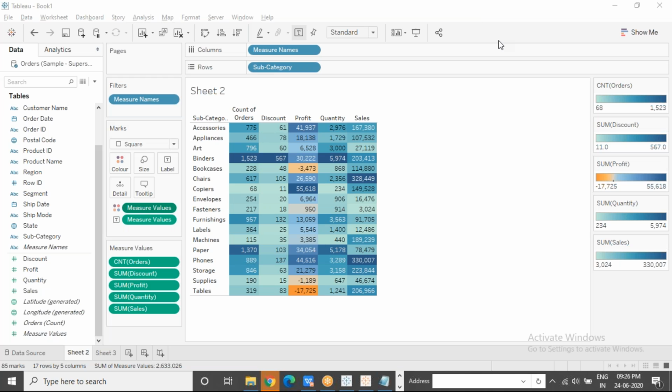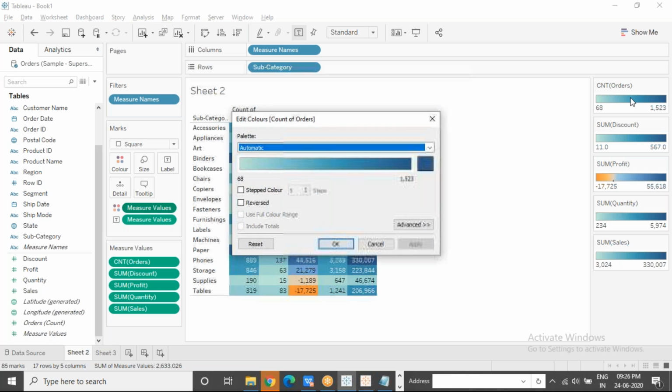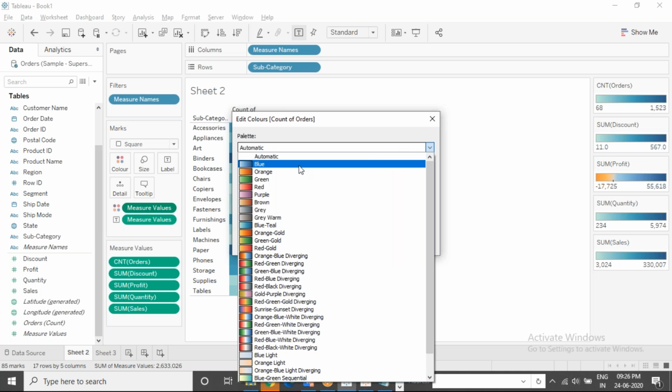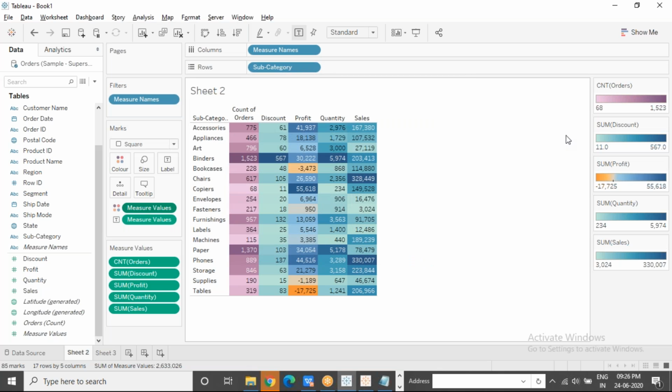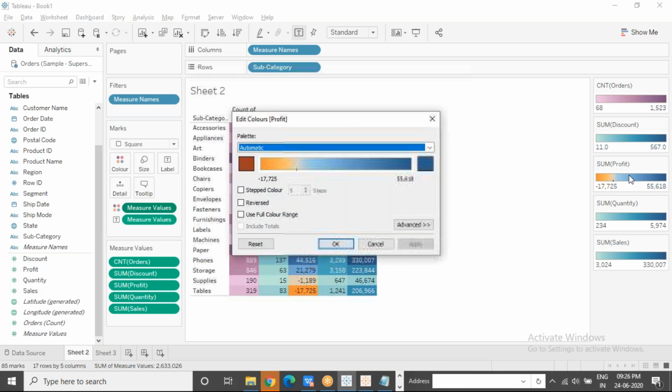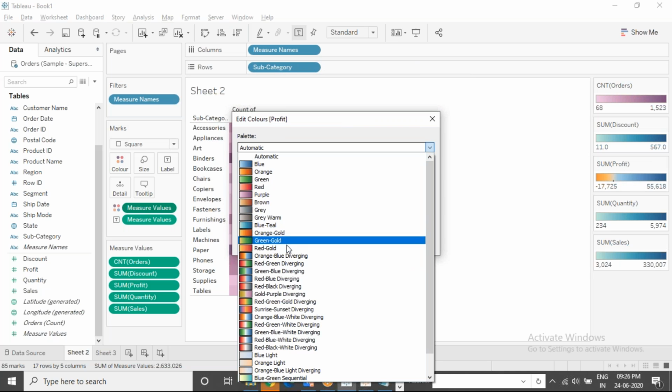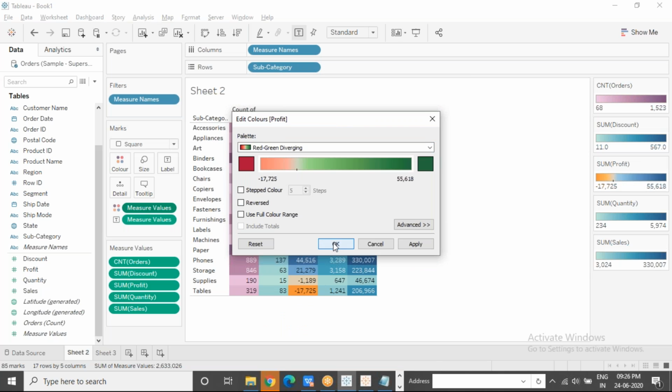Okay, let's change them one by one. For count, how do you edit the colors and use a color of your own choice? You just double click on the color legend, the edit colors dialog box will open. Here you can choose a color of your choice. Double click on the color legend, choose from the palette any color of your choice.